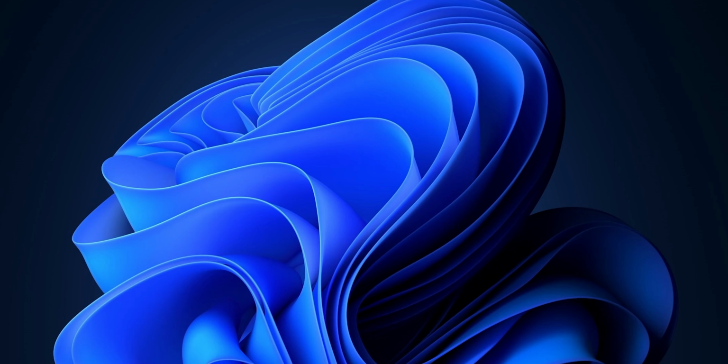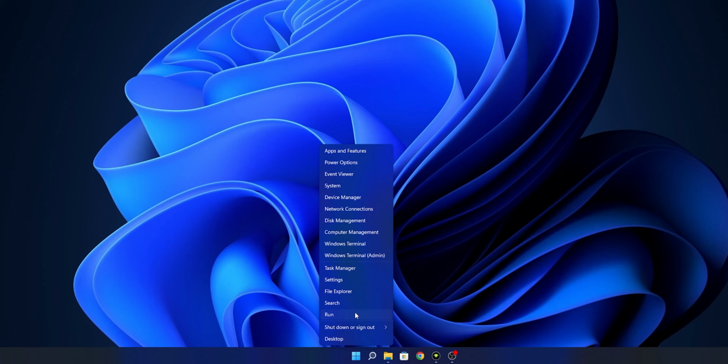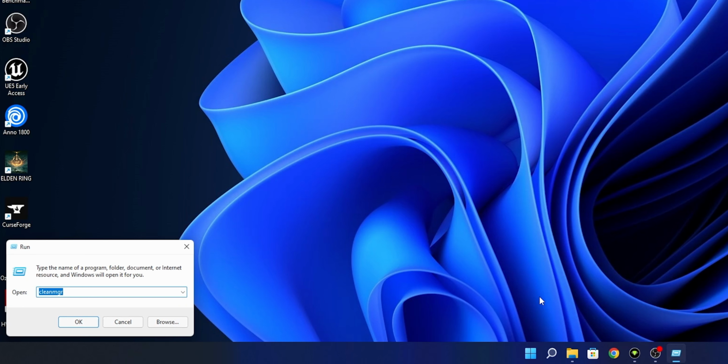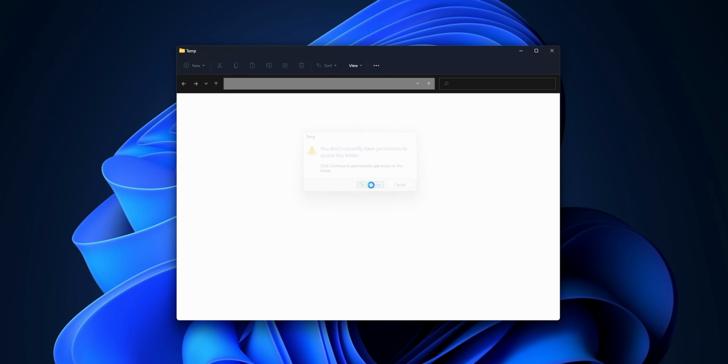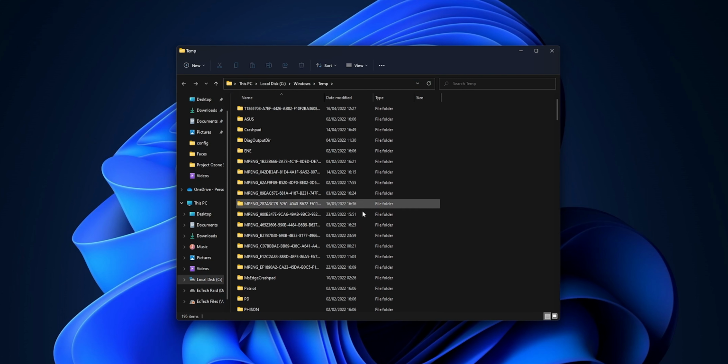Now for the second step, go once more into the Run tab and open it, but this time write temp. Click OK or press the Enter key. If this says that you don't have current permission to open this folder, click Continue. Now you're going to have access to your Windows temporary folder.